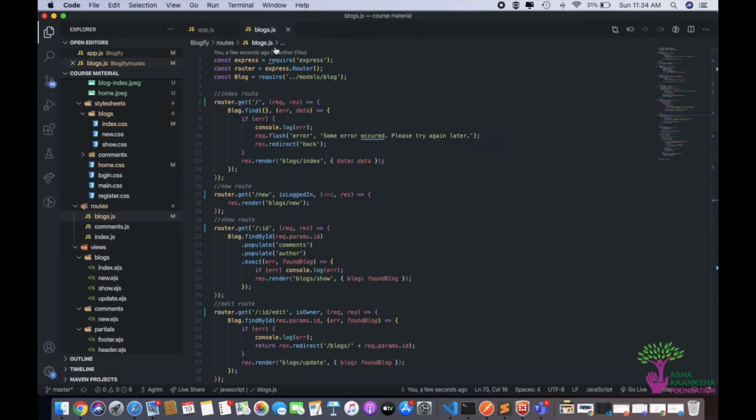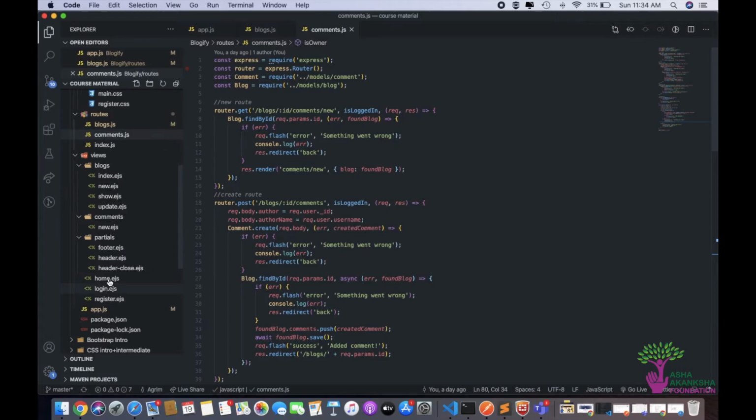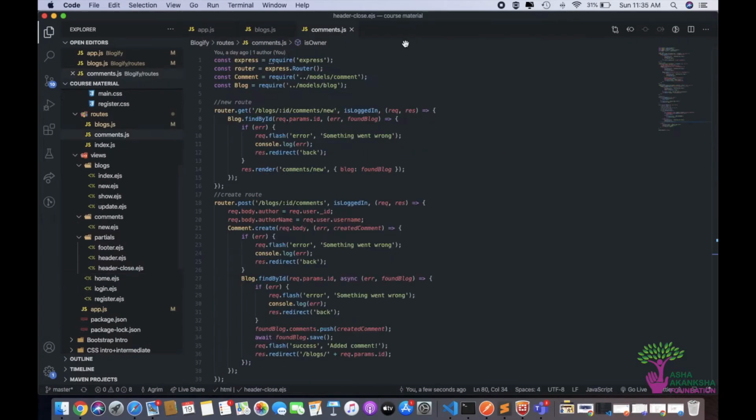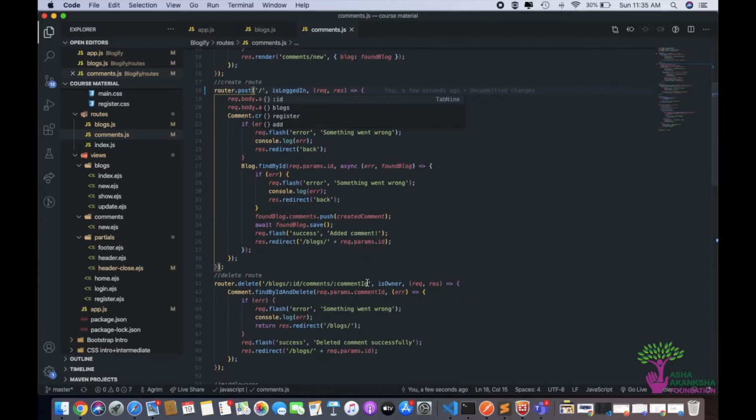So let's go into that. Let's go into comments.js. And first thing, let's just change the header close.ejs, and let's change this button to be /blogs/new, right? Alright, so now in the comments, this is already coming from before, right? So I'll have to remove this from here. This will just be a slash, and this will just be /:commentId, right?